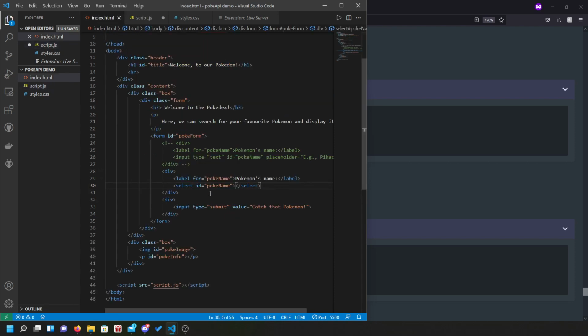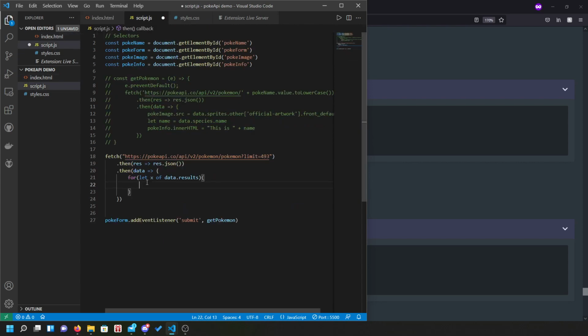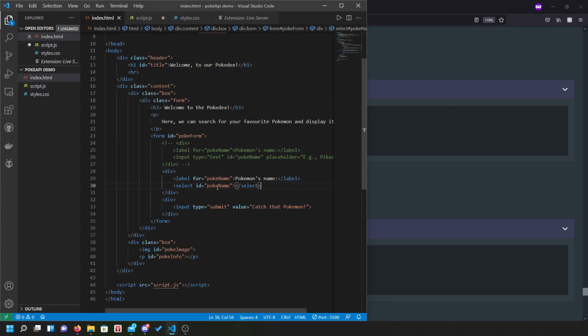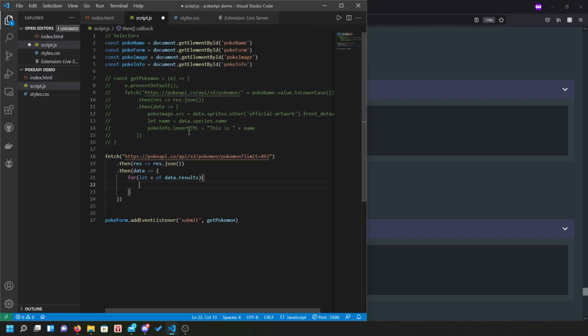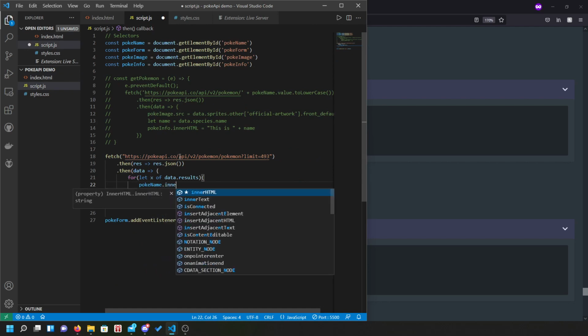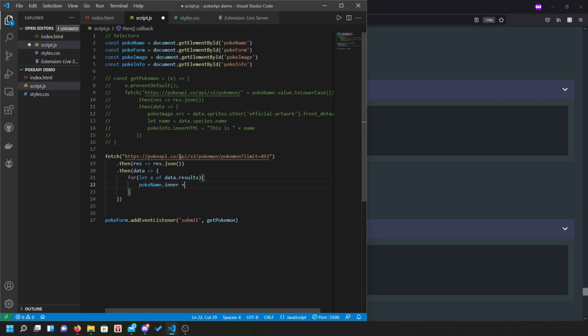To add options for our select, we get this Pokey name, because at the moment Pokey name is referring to this select. We get this Pokey name, and we give it some HTML stuff. And what we do is we add to the current plus give this new one.